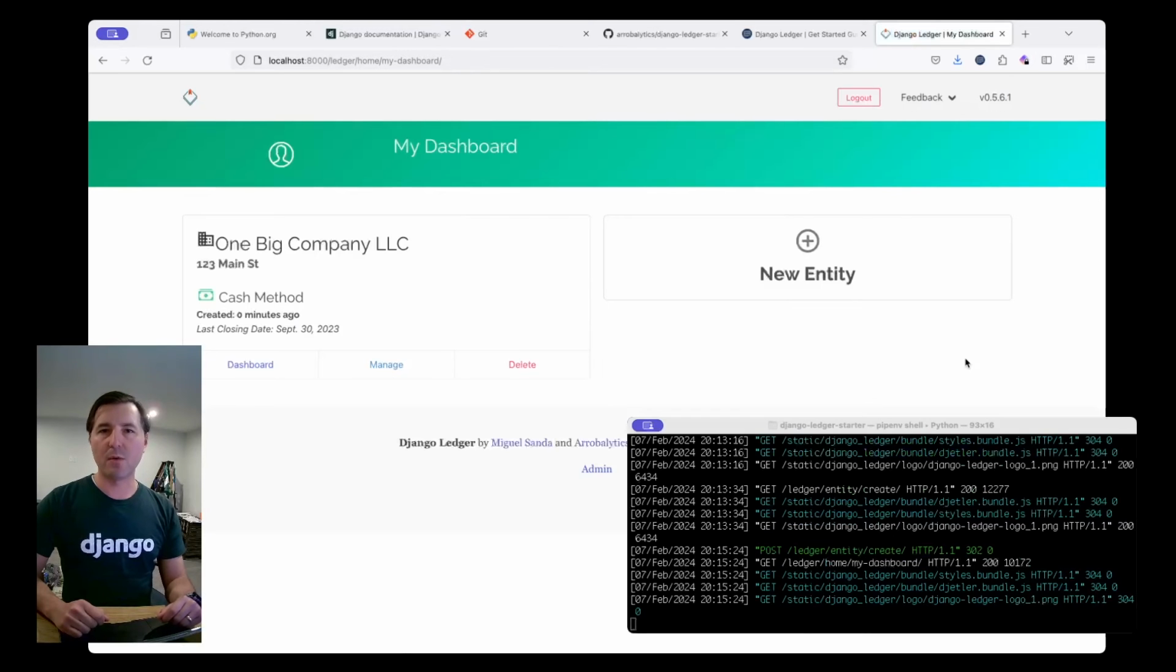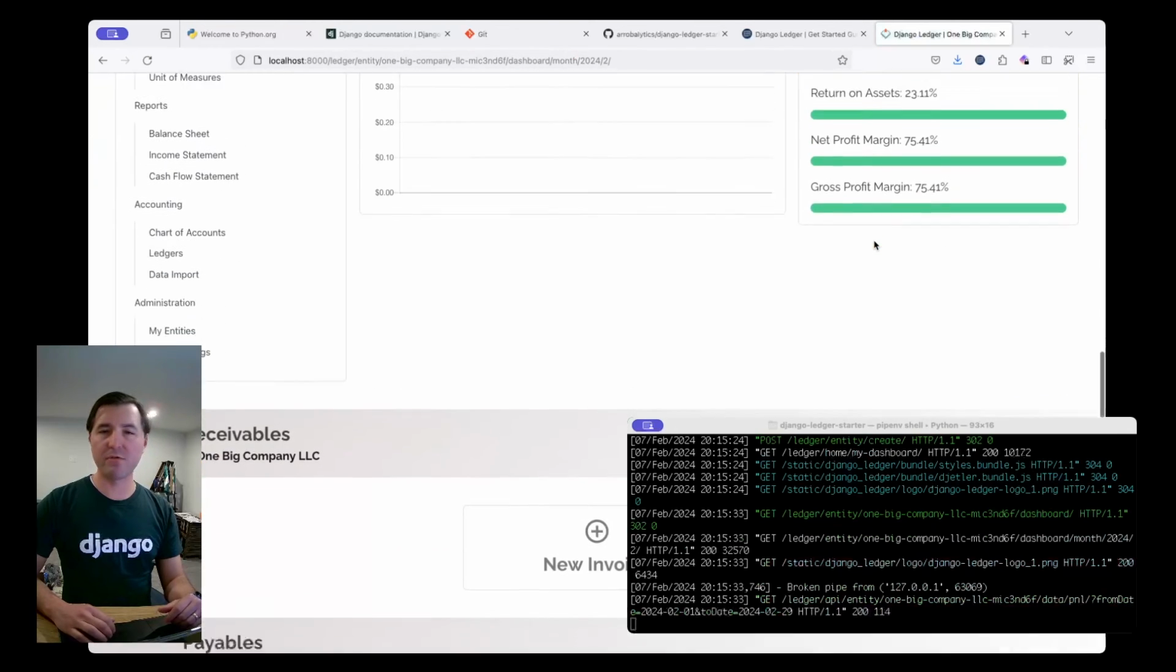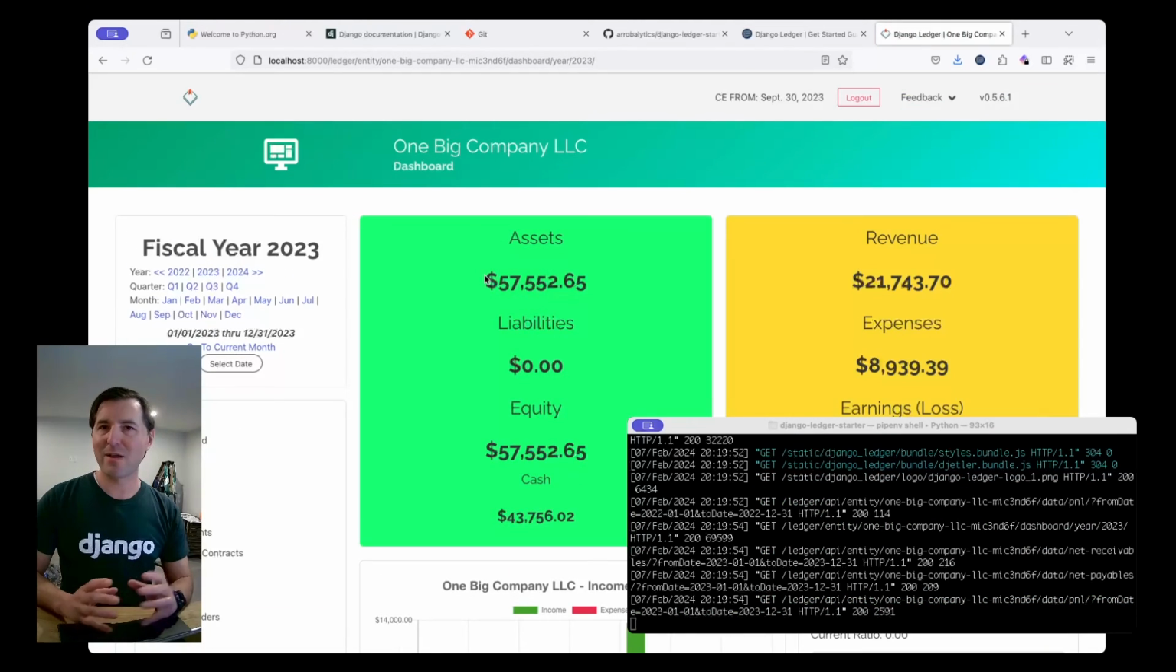All right, after a couple of seconds, we're gonna see our new entity created. And next, what we can do is just go to the dashboard. And yeah, there you go. We have our new entity. All right, well, congratulations on creating your first entity within a Django Ledger project.